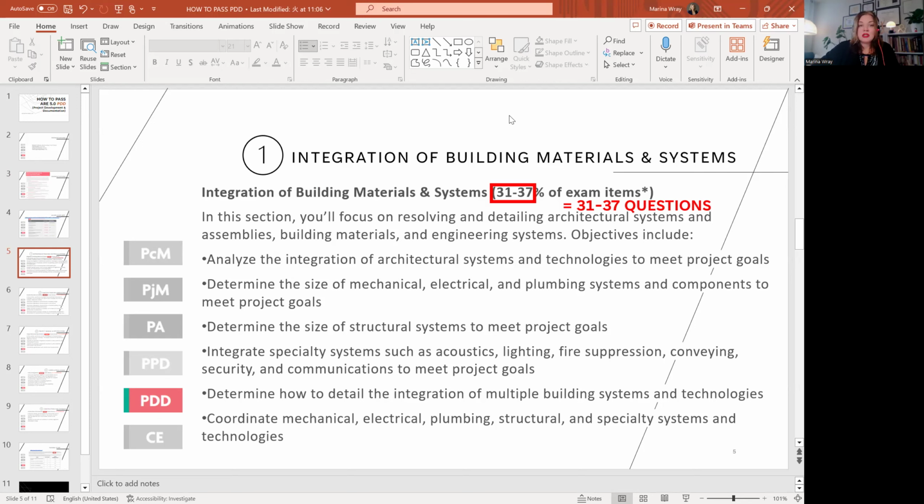Also, the final objective here is to coordinate mechanical, electrical, plumbing, structural, and specialty systems and technologies. And this is what we just spoke about. So you actually determine the size, and then you communicate, okay, guys, this is what the design idea is, and let's make it work.